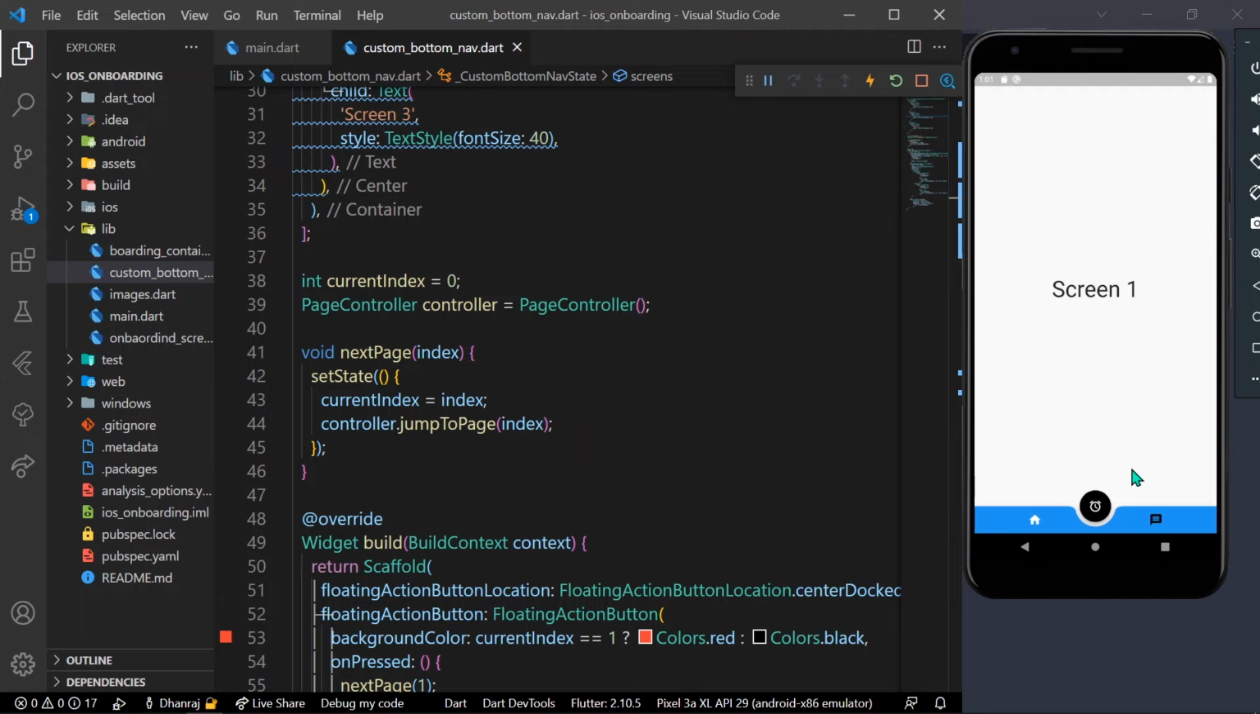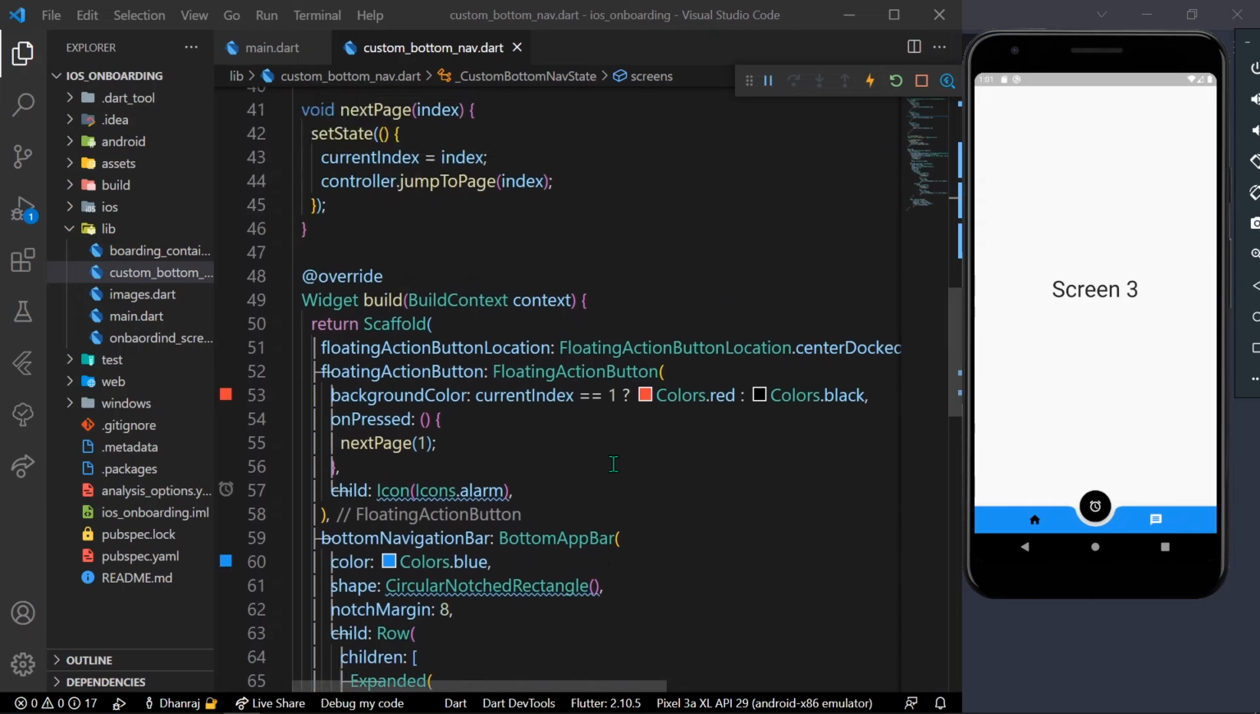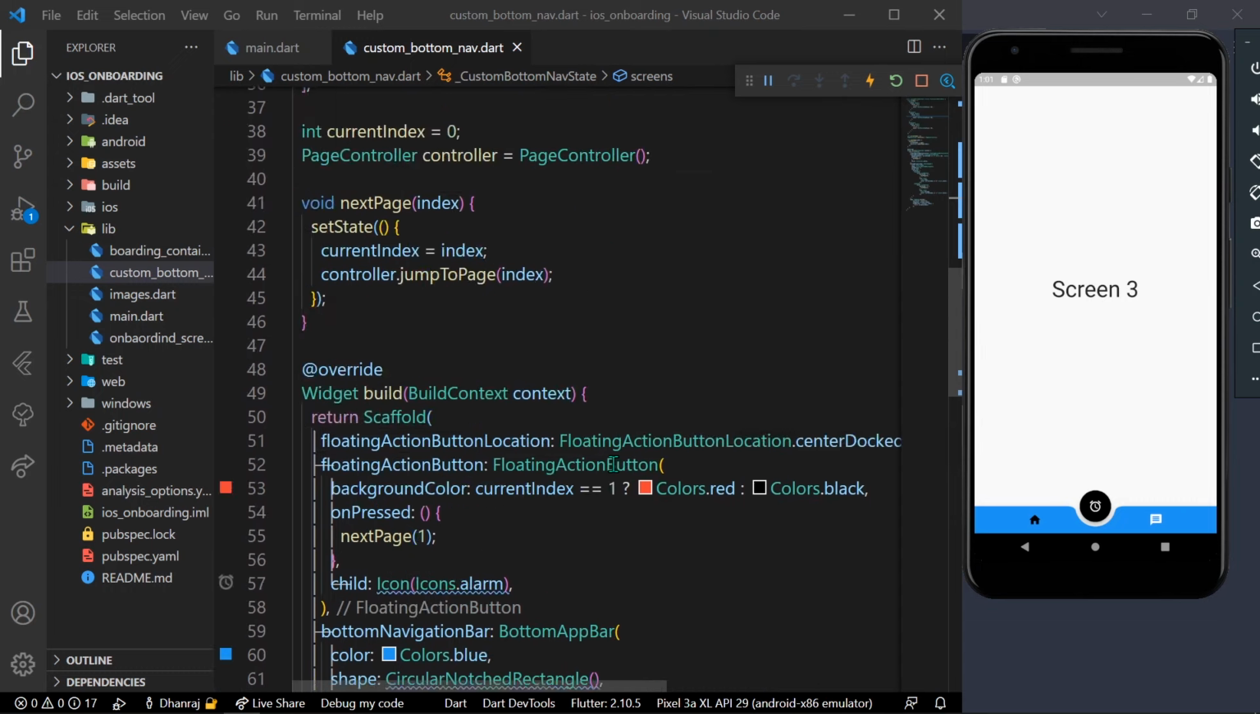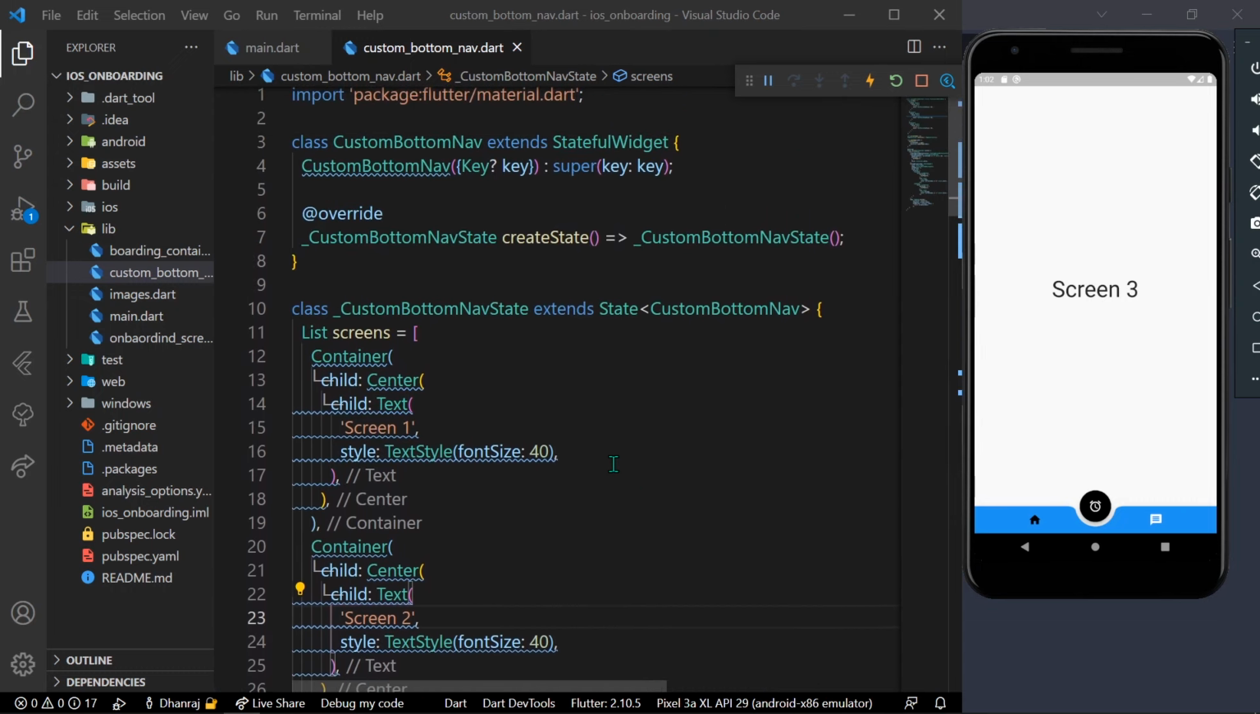And now as you can see, at the start of our app, our home is selected by default, which is our screen 1, and when I click on the floating action button, we have our screen 2 and the background color of our floating action button is changed. And for the screen 3, which is our messages, as you can see, this is screen 3 and we have our messages colored white. So this is how you can create a custom bottom navigation bar in Flutter.